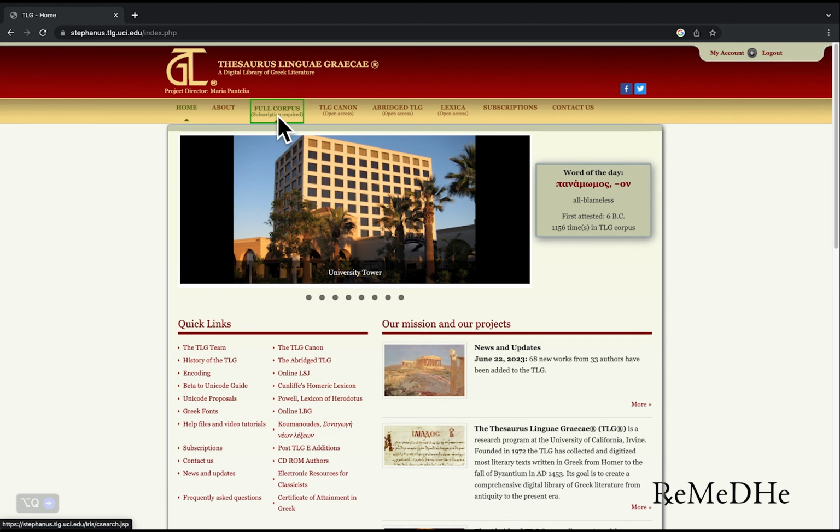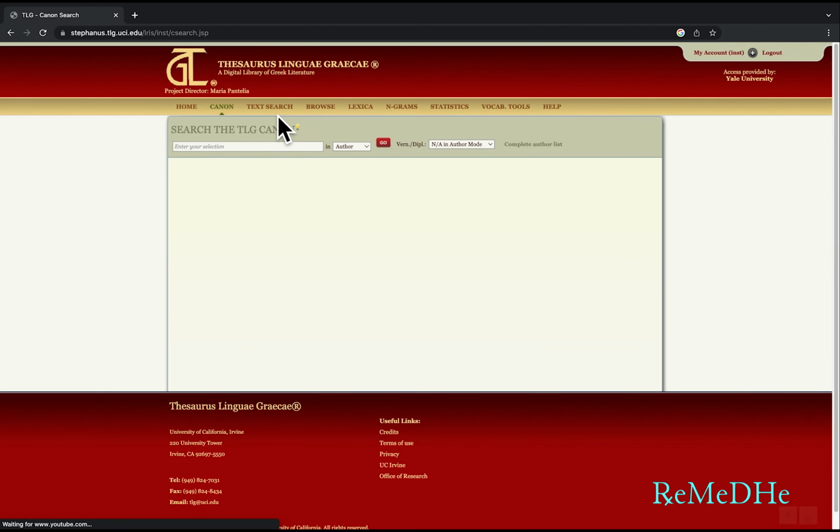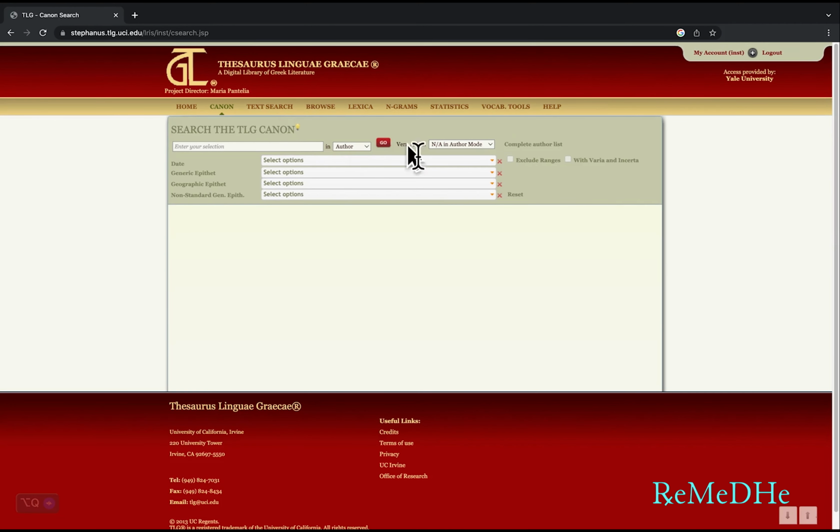So once you are logged in, click the Full Corpus tab, which will take you to the search function's main page. The TLG has collected and digitized most surviving literary texts written in Greek, from Homer to the fall of Constantinople and beyond. According to the website, it has 10,000 works associated with 4,000 authors, and it is constantly updated and improved with new features and text. We will go over two ways to search the digital library.